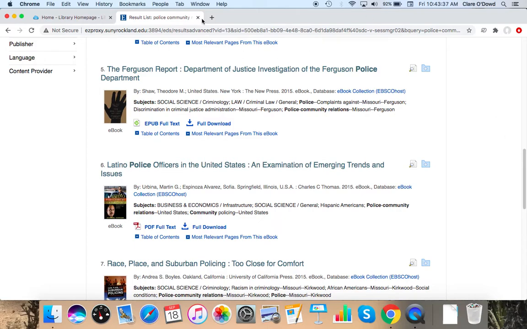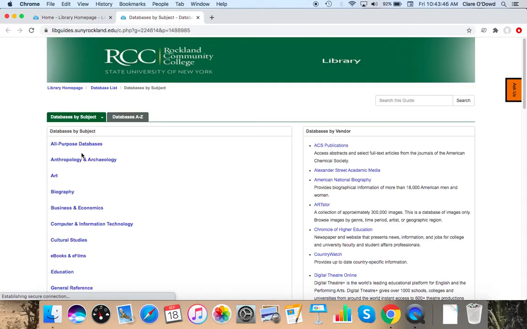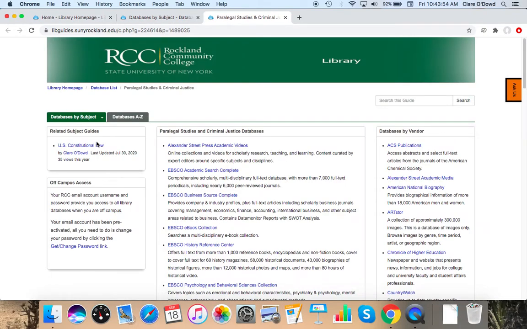Okay, so I'm going to jump out of this and go to some subject-specific databases. Under Search Tools, right above EBSCO Discovery Service, I'm going to click on Databases by Subject. I'm going to scroll down to Paralegal Studies and Criminal Justice. In the center is a list of relevant databases. Some of them might be generic, like Academic Search Complete. It's multidisciplinary. Some will be specific to particular types of resources, like this one, which is academic videos.